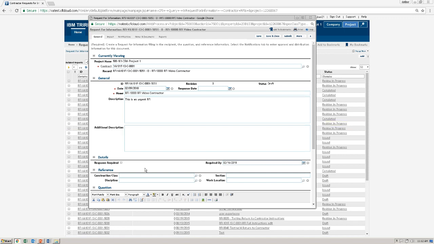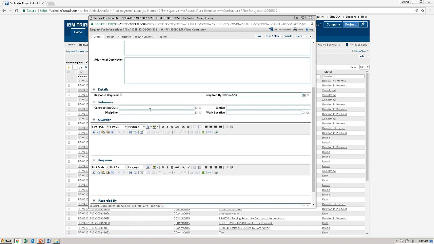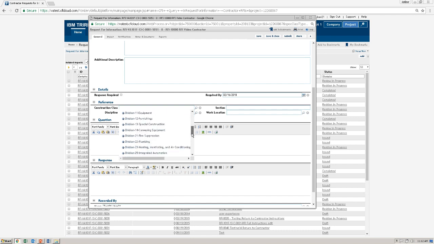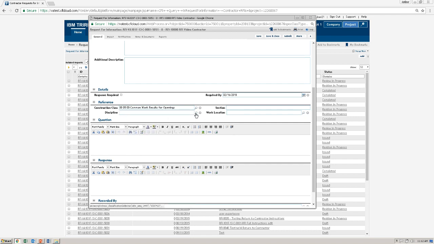Next, we will add some information to the reference section, starting with a construction class by selecting the spyglass to the right, clicking on it, scrolling through, and finding the pertinent construction class. Then select the common rule in the same manner: click the spyglass and select the correct choice. Section is where you'd enter the number if there is one. I will say this is from section 8. For the work location, you'll leave that blank.